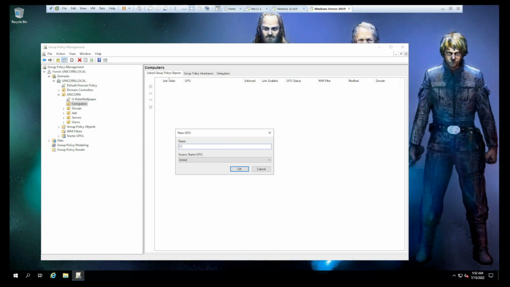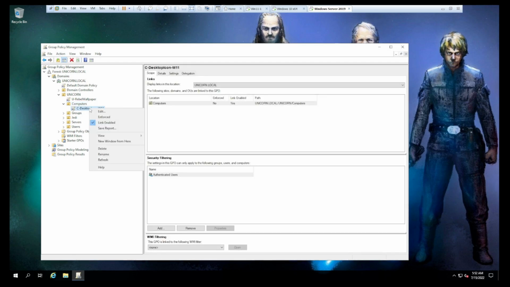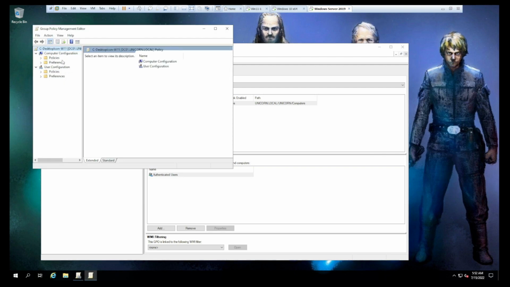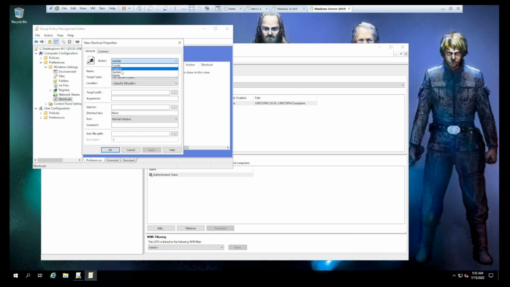So we're just going to do, for testing purposes, a desktop icon. Desktop icon W11. Okay, that's the name. Let's get in there. And we will just push out a shortcut. So we'll say new shortcut. I always like to do replace. We'll call this Star Wars. And it'll be a URL.